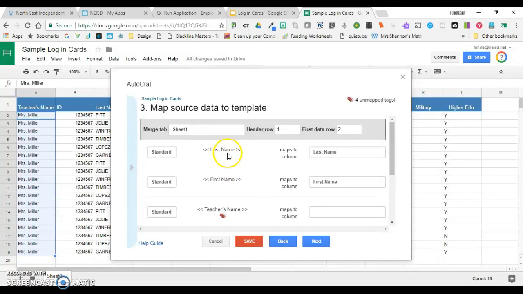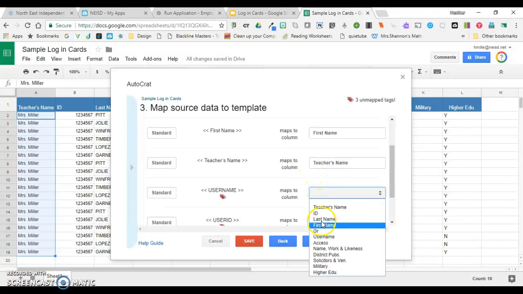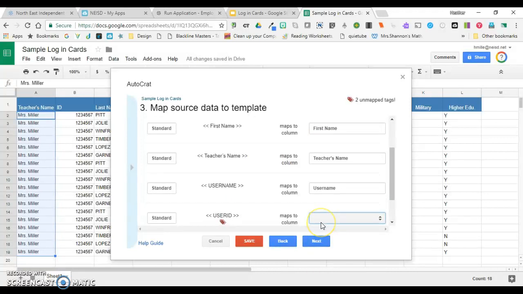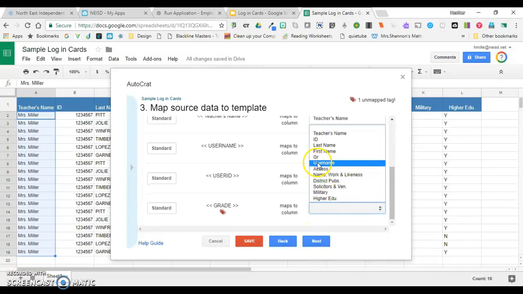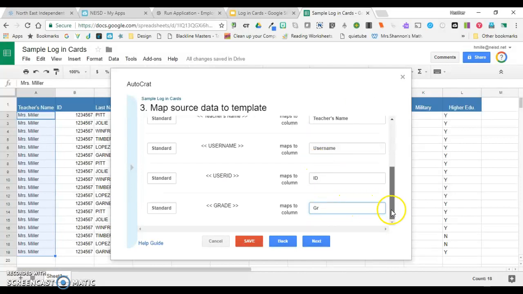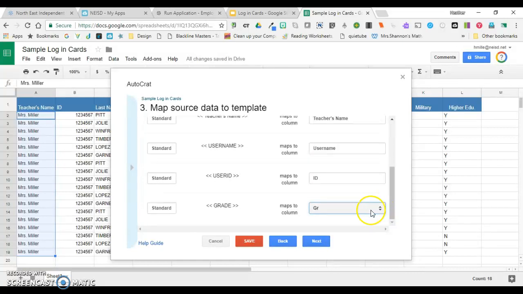So it's already matched last name, first name, first name. Go down here, teacher name, username, user ID, just ID, and grade. I try to name it similar things to what you see on the Google Sheet, so it makes it very simple for you.